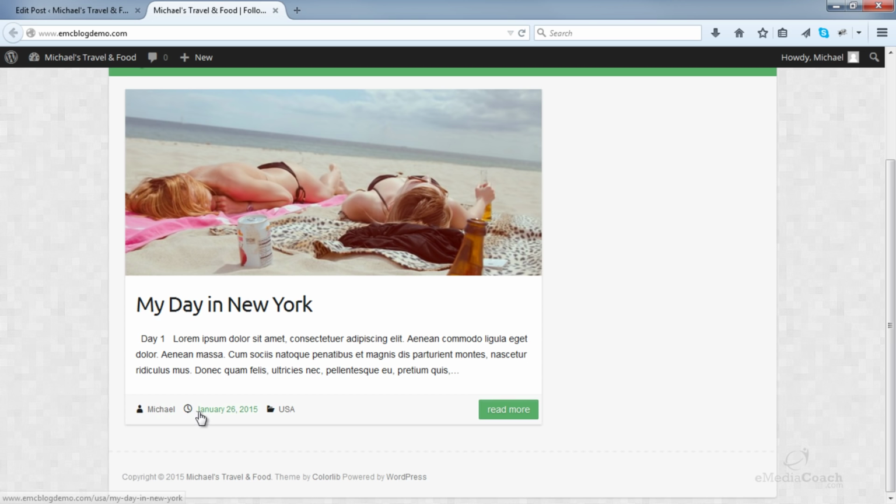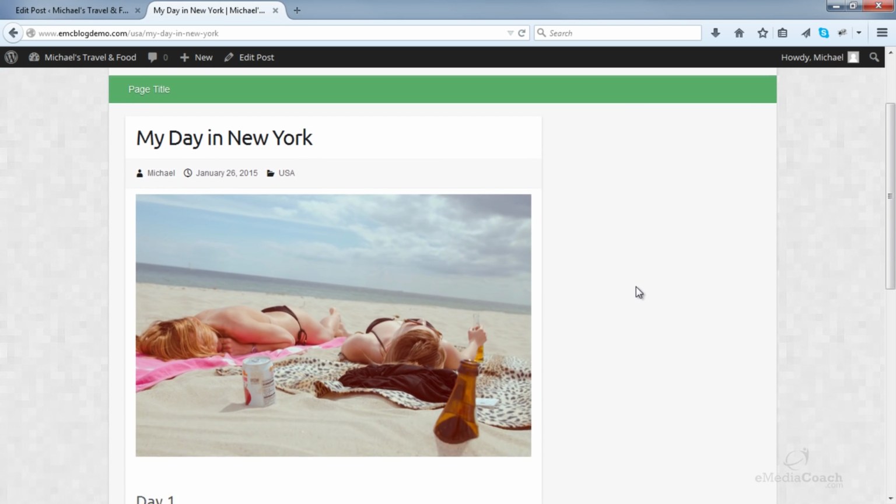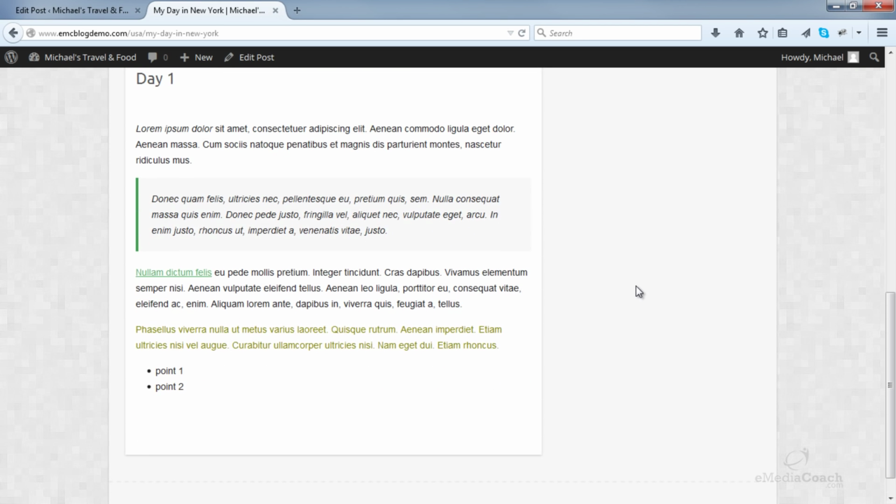As you can see, your information is stored right there. The name of the user who made the post, the date it was made, and the category in which it belongs. So a user can come along, read more, and there it is.